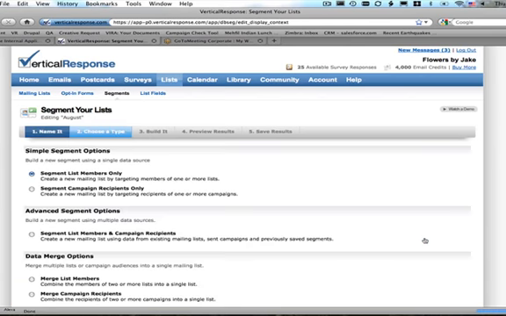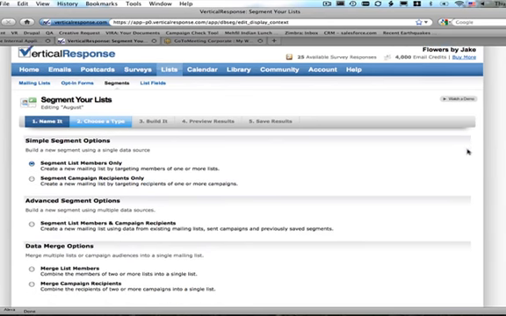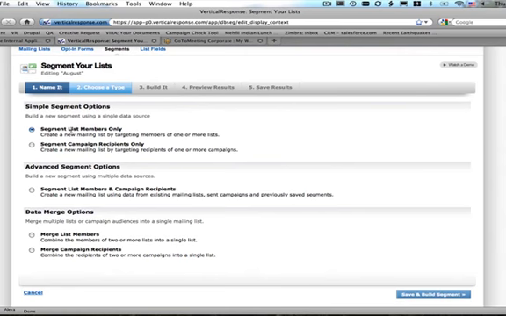Now I'm going to click on Choose Segment Type. So there's quite a few different segments that you can set up in our system. This is a really powerful tool. You can chop up your list and your data from your email campaigns in all kinds of ways using this tool. So the first option is segment just by list member. So you're only going to take information from your mailing list. Anything that's found in your mailing list can be used with the segmentation tool.